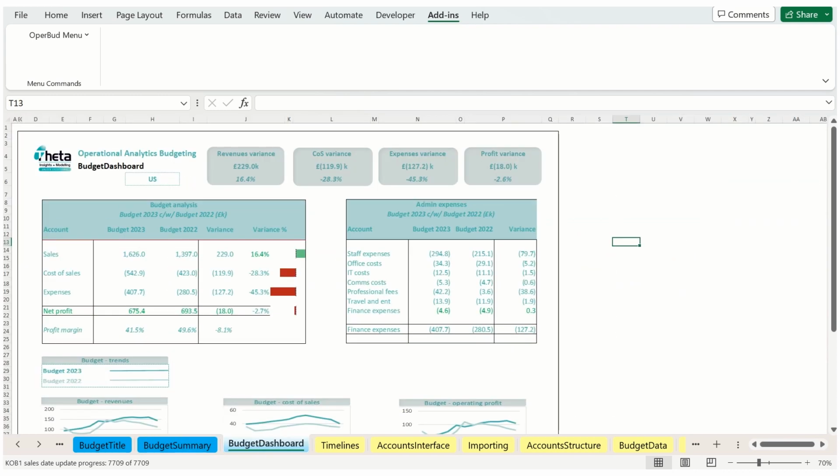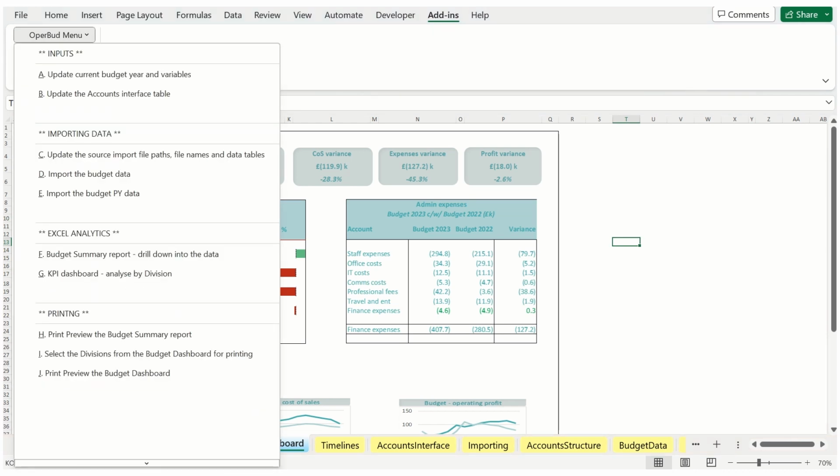If you look at the Excel ribbon, you can see an extra item called Add-ins, and on the left you can see a menu item called OPA Bud Menu. That's short for Operating Budget Menu. If I click on the Operating Budget Menu button, I can see all of the menu options available to the user for interacting with the model.